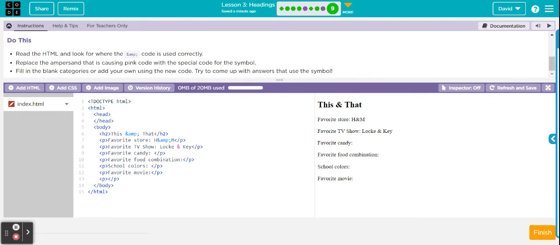Okay. This and that. All right. That's showing up correctly. That's the H2 header at the top. And then paragraph here, favorite store, H&M, favorite TV show, lock and key. Okay, let's fix that. We need ampersand, AMP, semicolon, lock and key. Fix that. Favorite candy, M, ampersand, AMP, semicolon, M apostrophe S, M&M's.